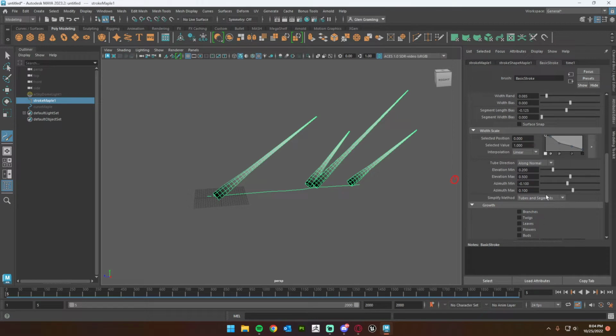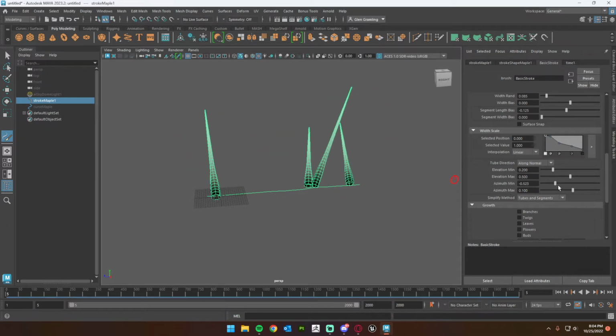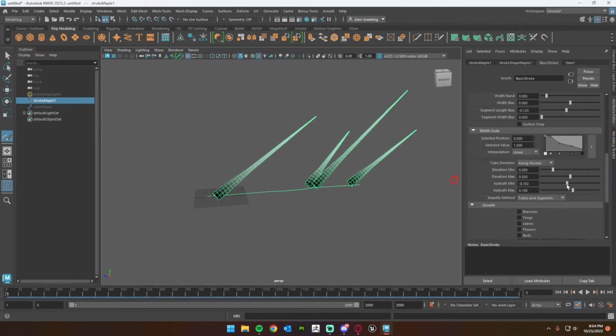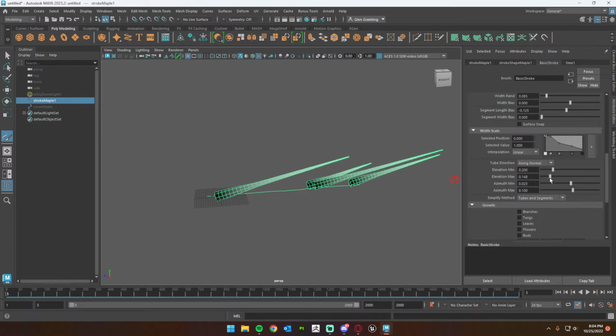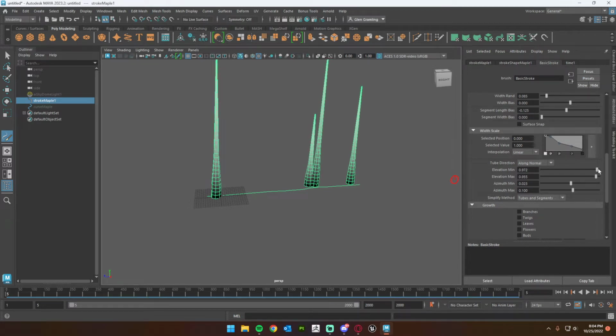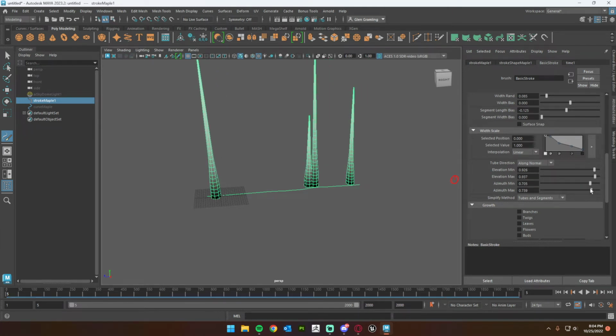All right, so this right here is what I was looking for. Your tube direction, so your elevation min max and your azimuth, this is going to straighten things out a little bit. I believe we want this at a value of 1, and those will be straight up. If you want to randomize them a little bit, you can bump them down to lower than 1. This is where you're going to control their position.